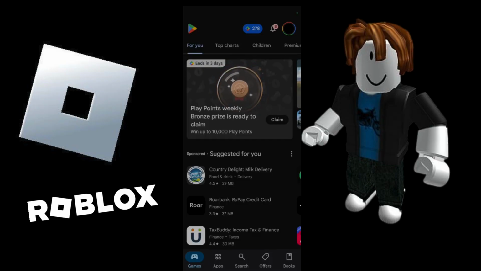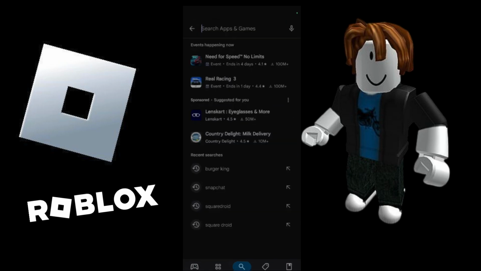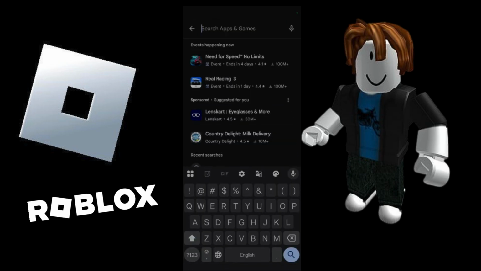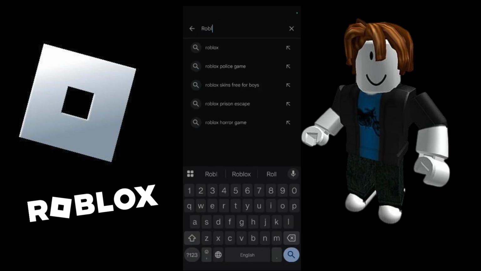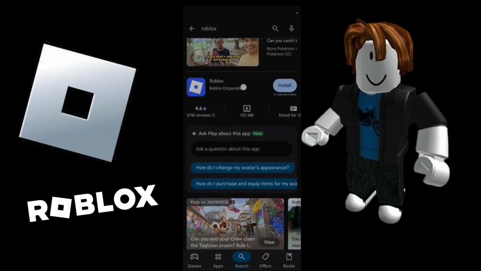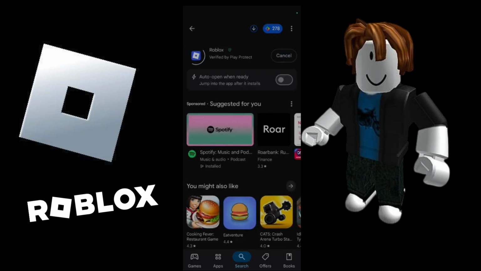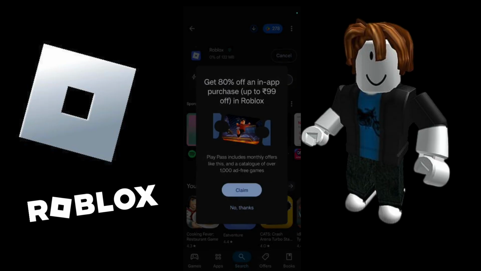Now in this interface, simply click onto the search button at the bottom, and onto the search bar simply search for Roblox and then hit the enter button. Now from here you can see this is the official Roblox game, so simply tap onto this and click onto this install button. As you can see, it is around 122 megabytes.